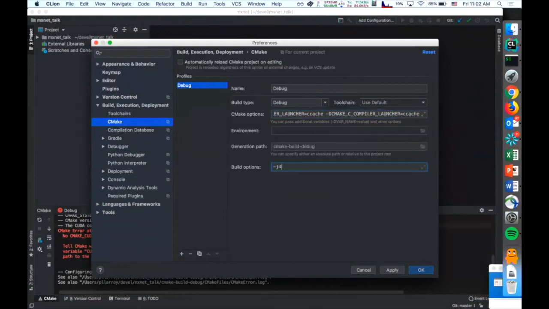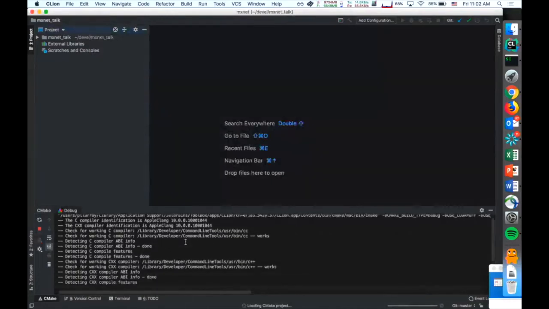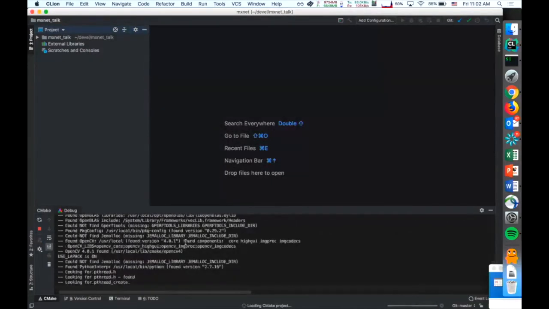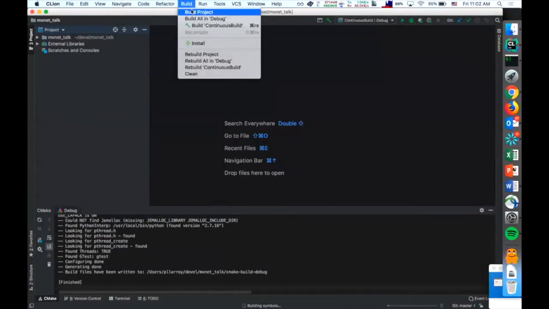Build options, you can say -j4 because CLion is going to use make. You cannot use Ninja, there is no option to use Ninja. So if you have four cores, you can use -j4 or -j2, this is the parallelism, right? So I say okay. As you see now, CMake is being invoked and it's generating the build files. So it's finished, okay, everything perfect. So now we can just work on the project. I think now it's indexing, building the symbols and everything, but we could just build.